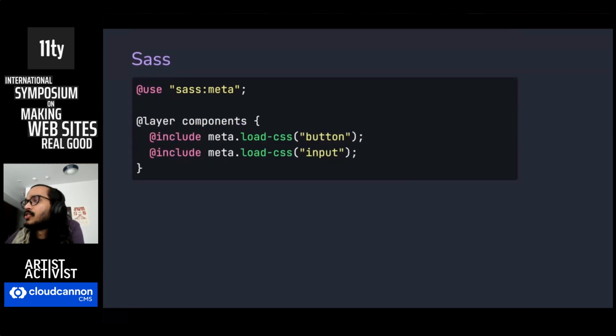And I want to talk about Sass real quick. Layers work just as you'd expect in Sass, but when you want to combine multiple Sass files into a single layer, you need to use meta.load-css. You can't use the use statement. This was a recent update made to Sass to ensure that meta.load-css is the canonical way to use layers in Sass.